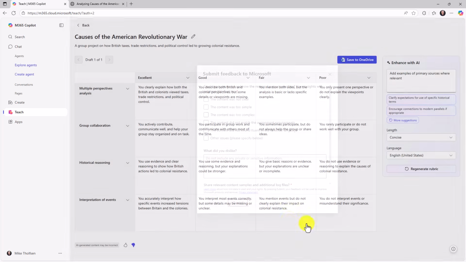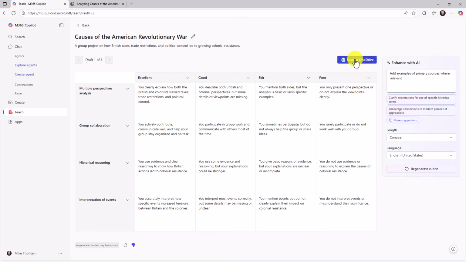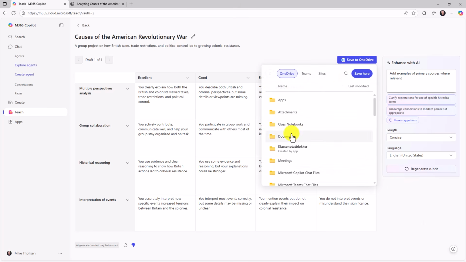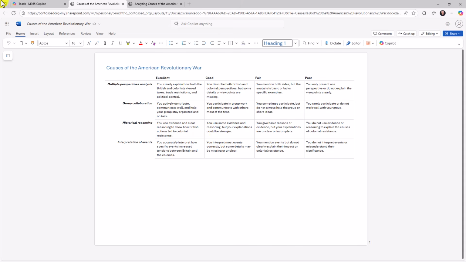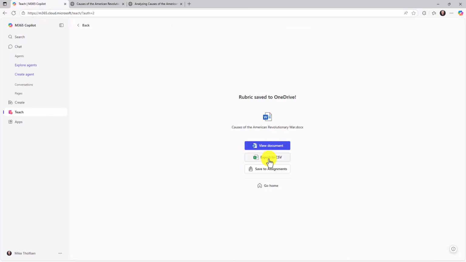I'll cancel here. And when I'm done, I just choose Save to OneDrive. Just like before, we'll save this to Documents, save here. And I can view that document in Word. There's my nice rubric. We can also export it to Excel. Or if I use Teams, I can save this rubric into assignments.